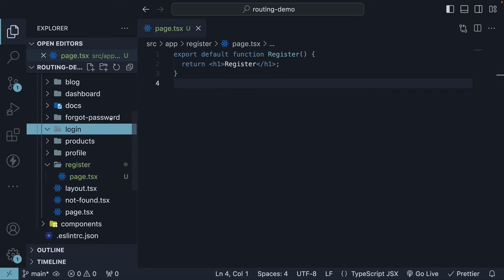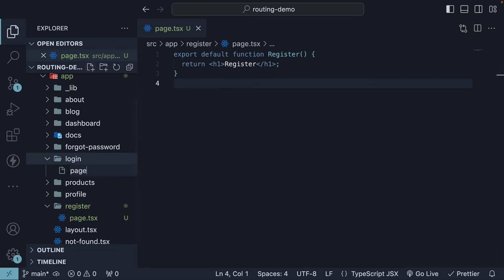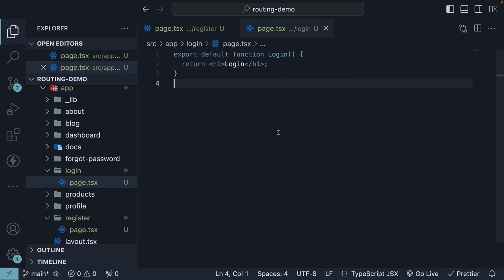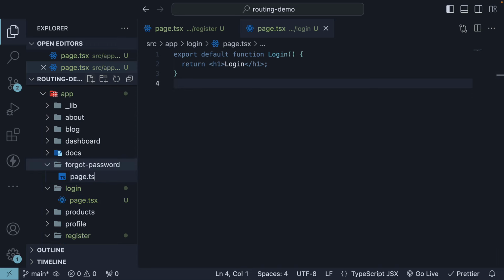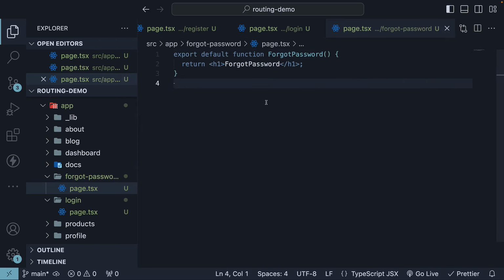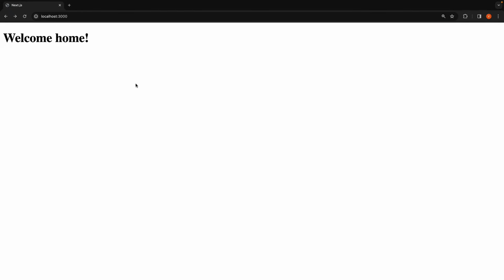Similarly, within the login folder, create page.tsx and default export a Login component. Finally, in forgot password, page.tsx and default export a component called ForgotPassword. Now, if we go to the browser and navigate to localhost:3000/register, we will see Register.